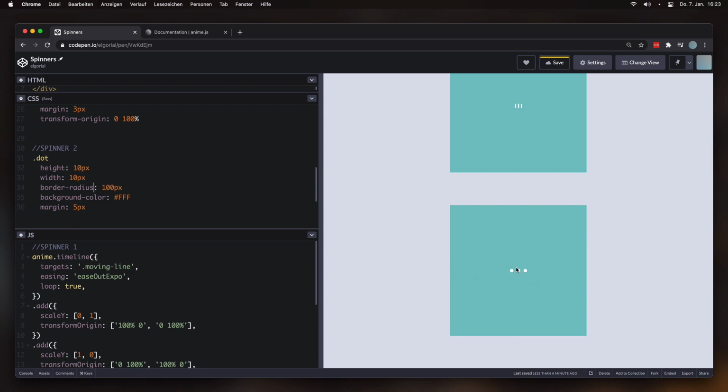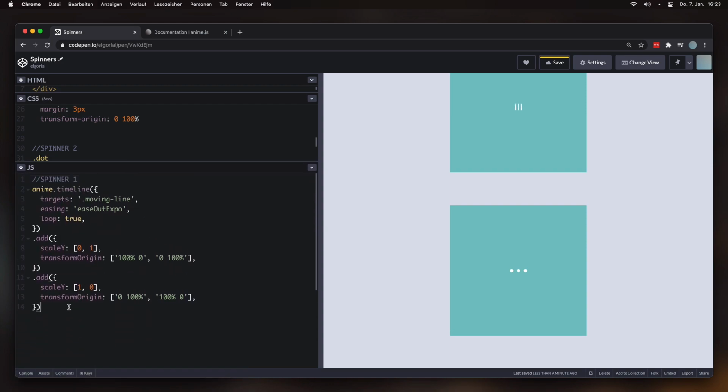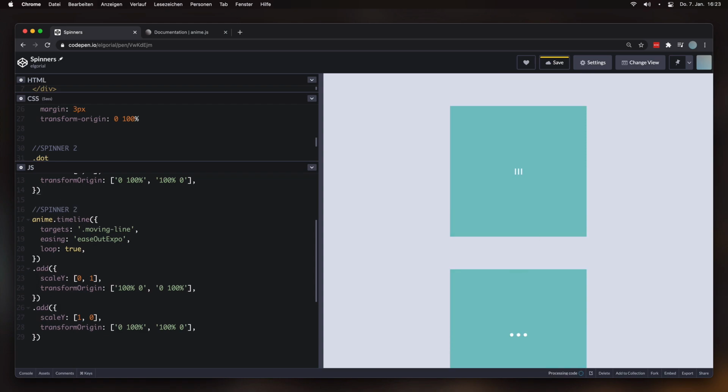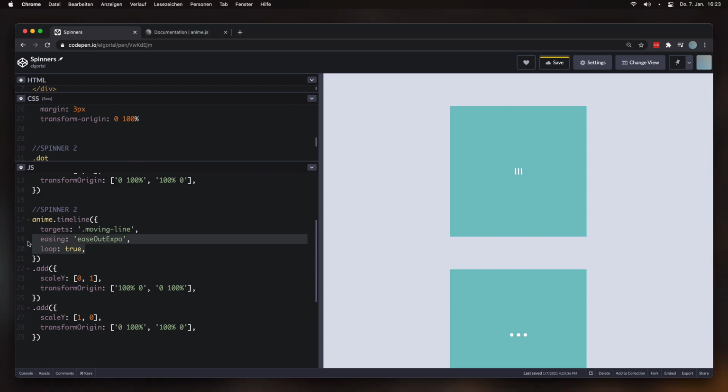And there are 2 of them that we want to animate. The center one will simply stay there, and the outer ones are going to move. This one will go up here, and this one will go down there, and then they will kind of move in a circle. So let's see. We can probably just copy that and say spinner 2. And let's see, so targets.